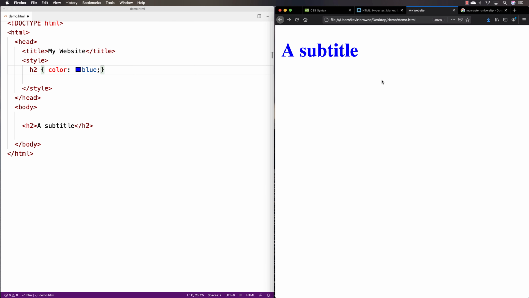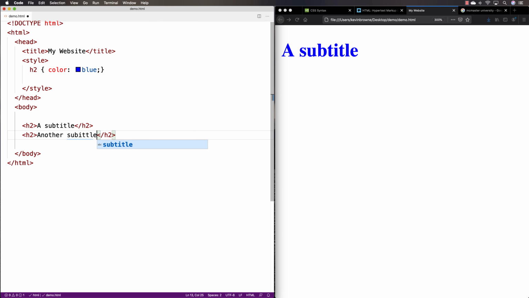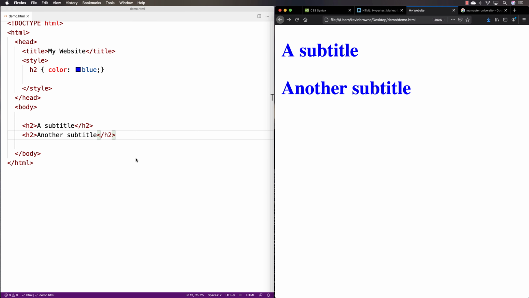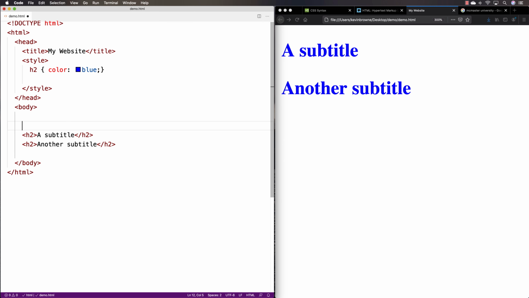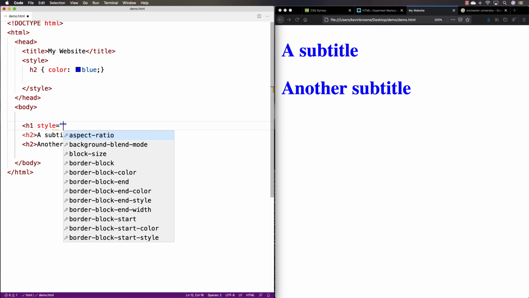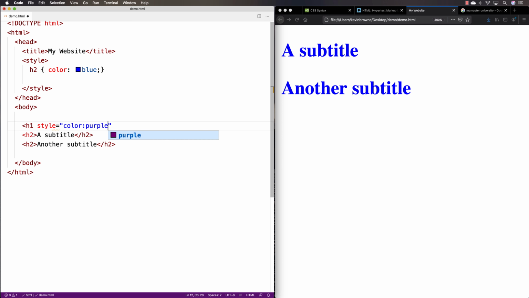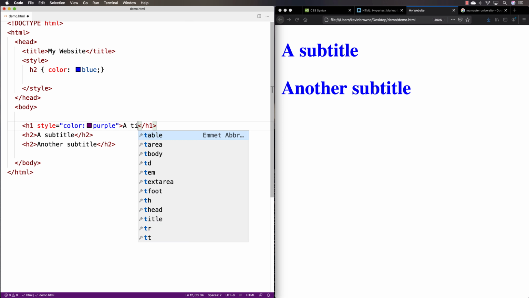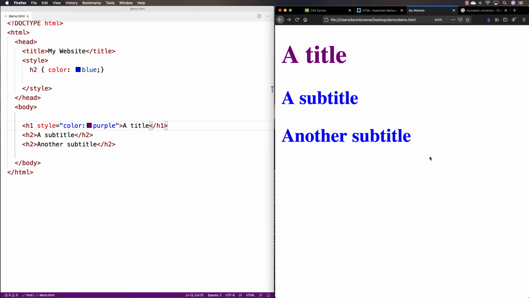Now this will style all of the H2 elements blue. So if I have another one in here and I say like H2, another subtitle, this is also going to be styled blue. So oftentimes we want to actually have styles for particular elements, for specific elements. One way we can do that is we could say H1, and I could say style is equal to, and I could put the styles for an element right in here. So I could say like color purple, a title, and we get a purple colored title. Now, when we do CSS like this, it's called inline CSS.